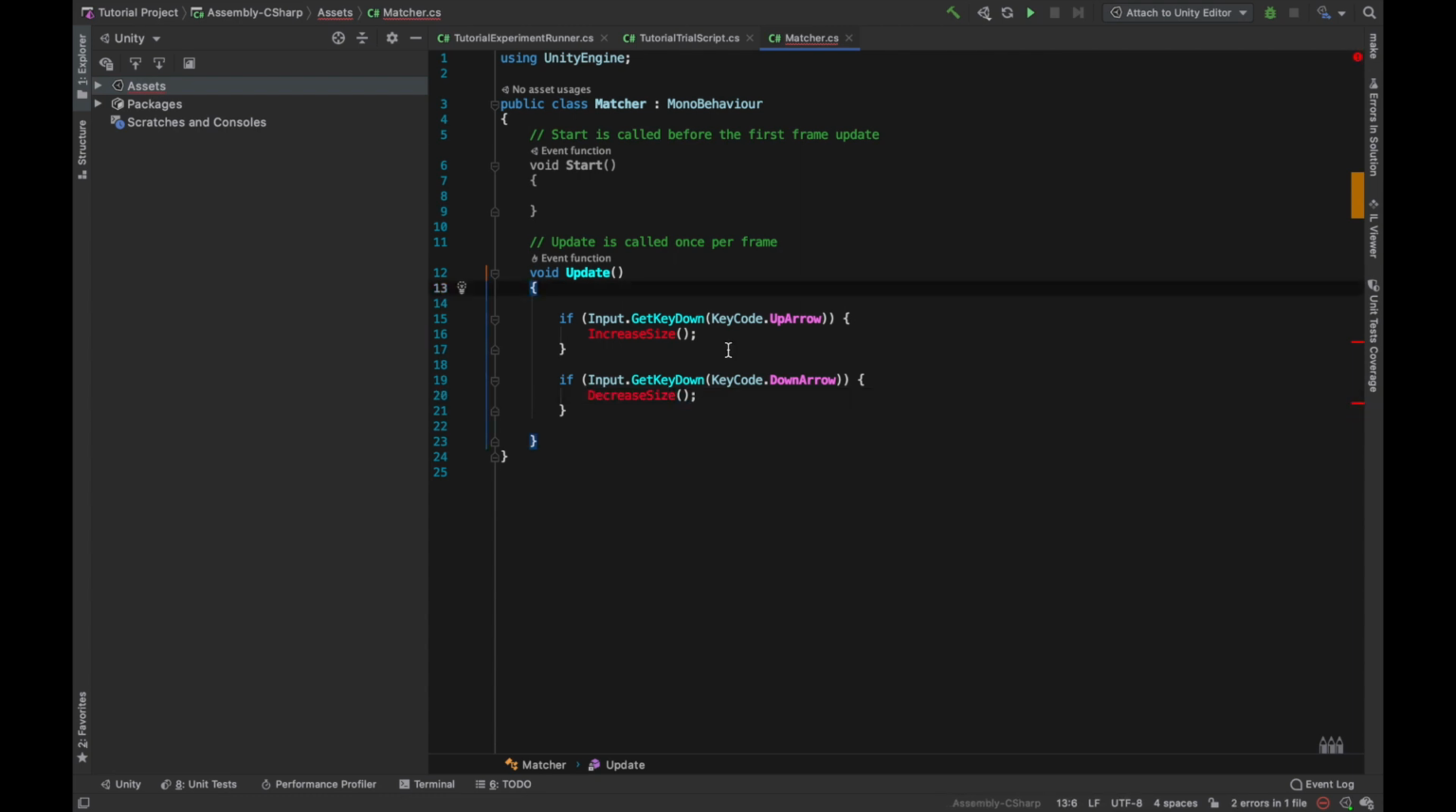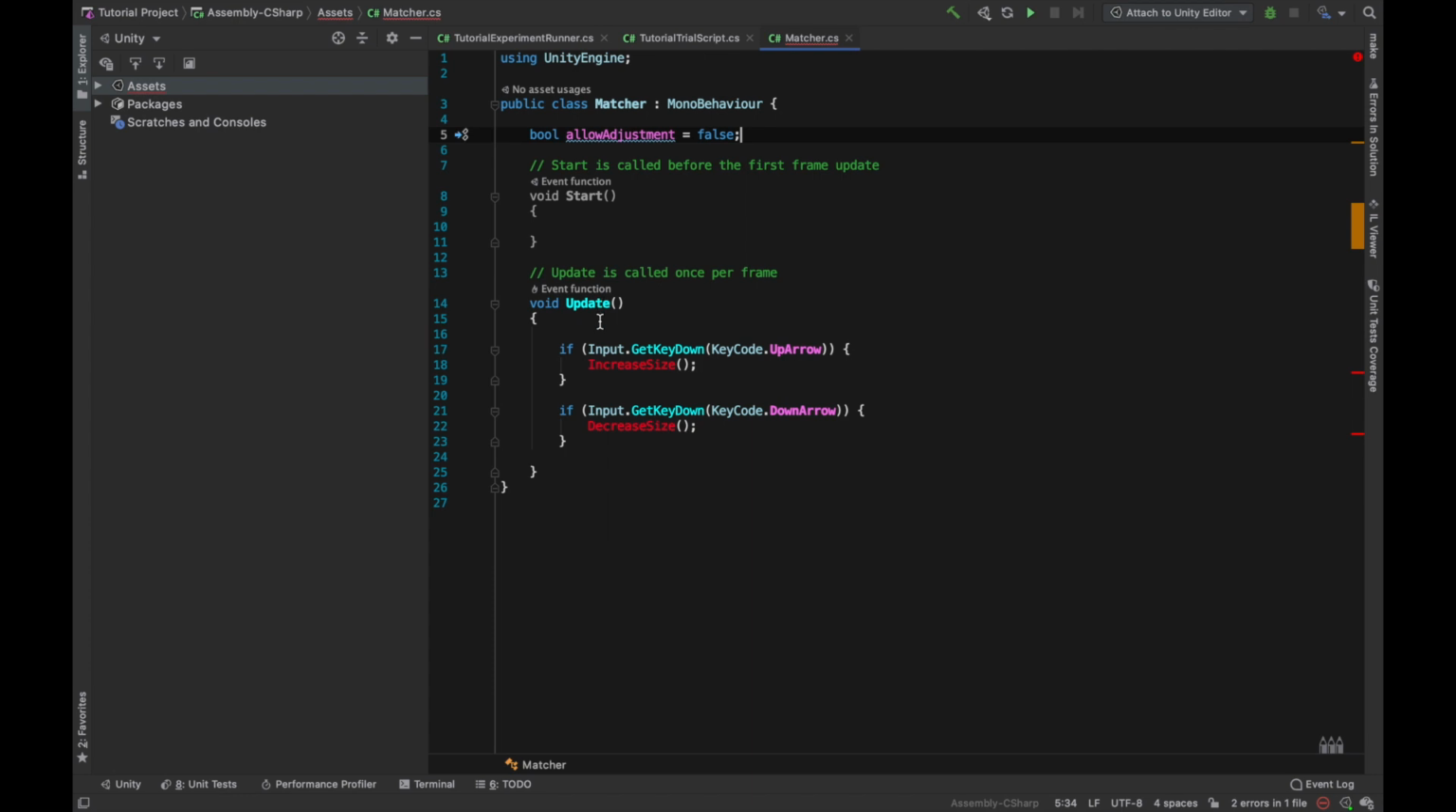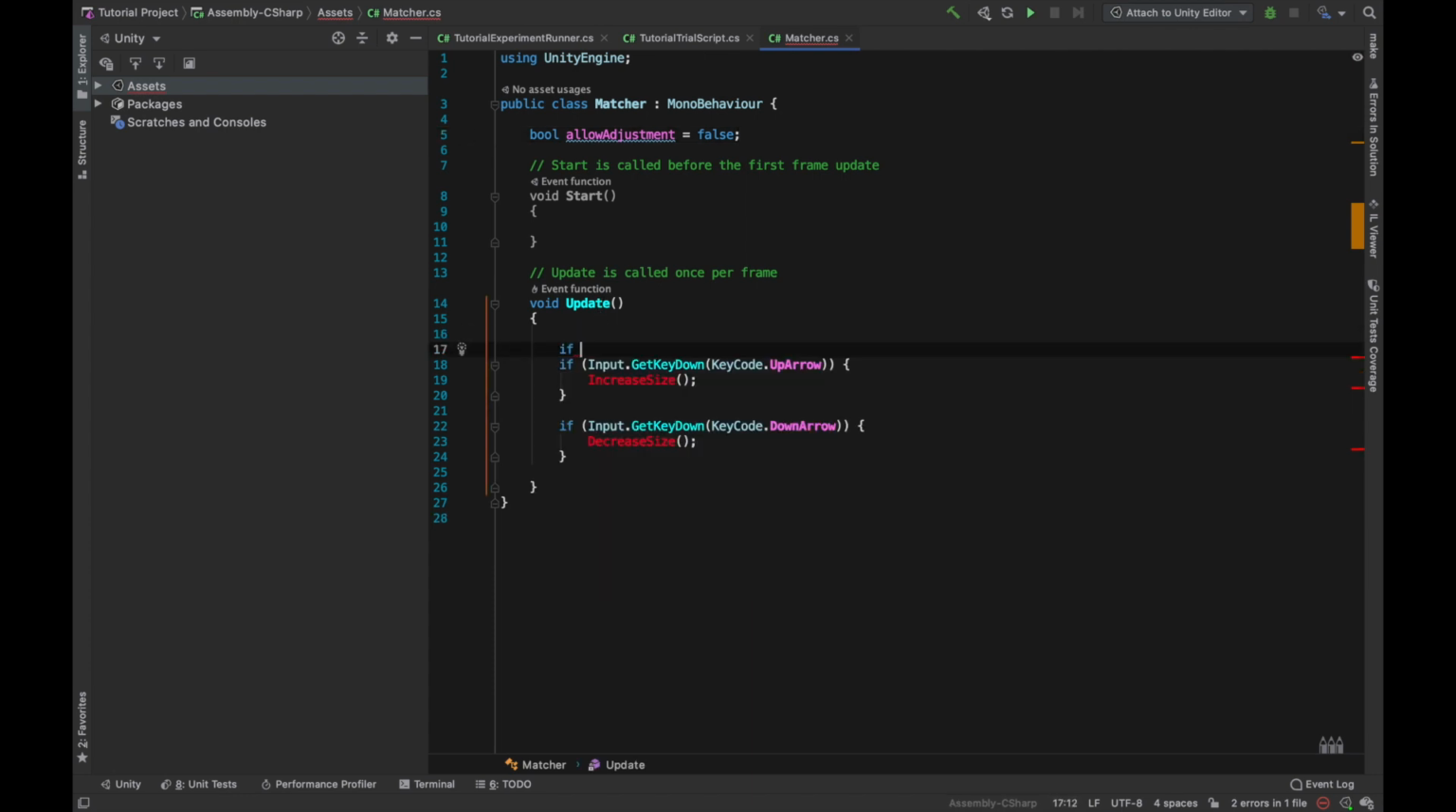But we only want to let them adjust the size during the main coroutine of the trial. And so we don't want to allow them to do it at any time. So we're going to put a little flag in here, a boolean, to just turn on and off when we want to allow them to adjust the size. So we'll say bool allowAdjustment, and we'll start it off as being false. And then here we'll say if allowAdjustment, then we'll listen to those things.